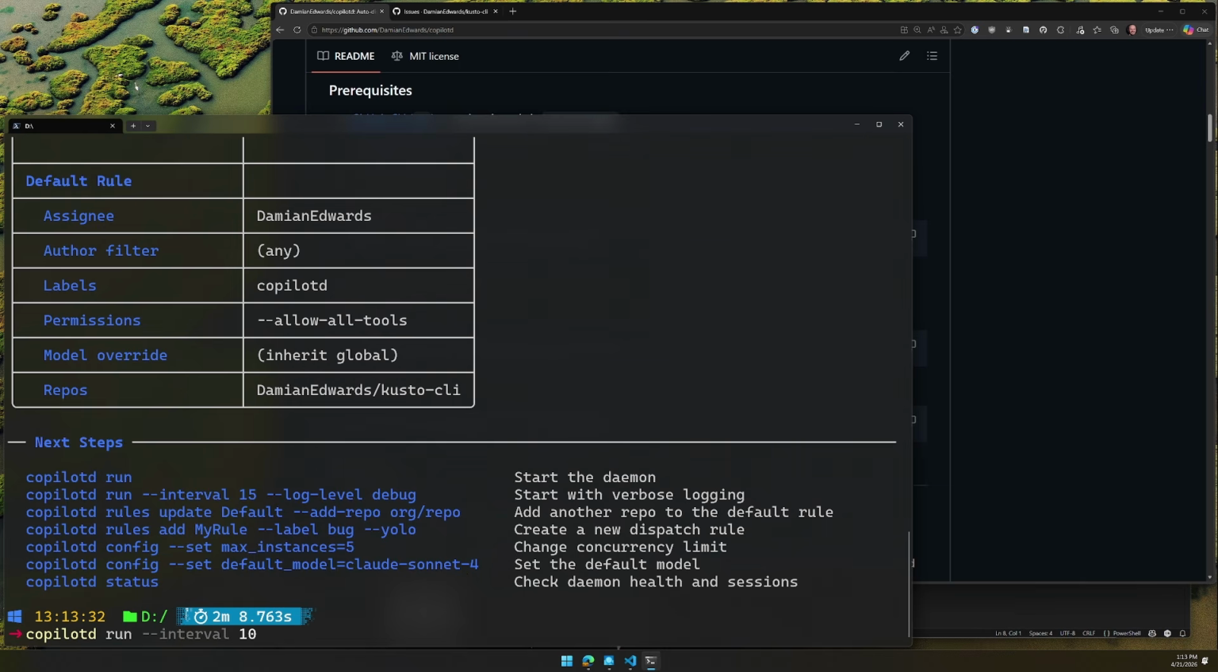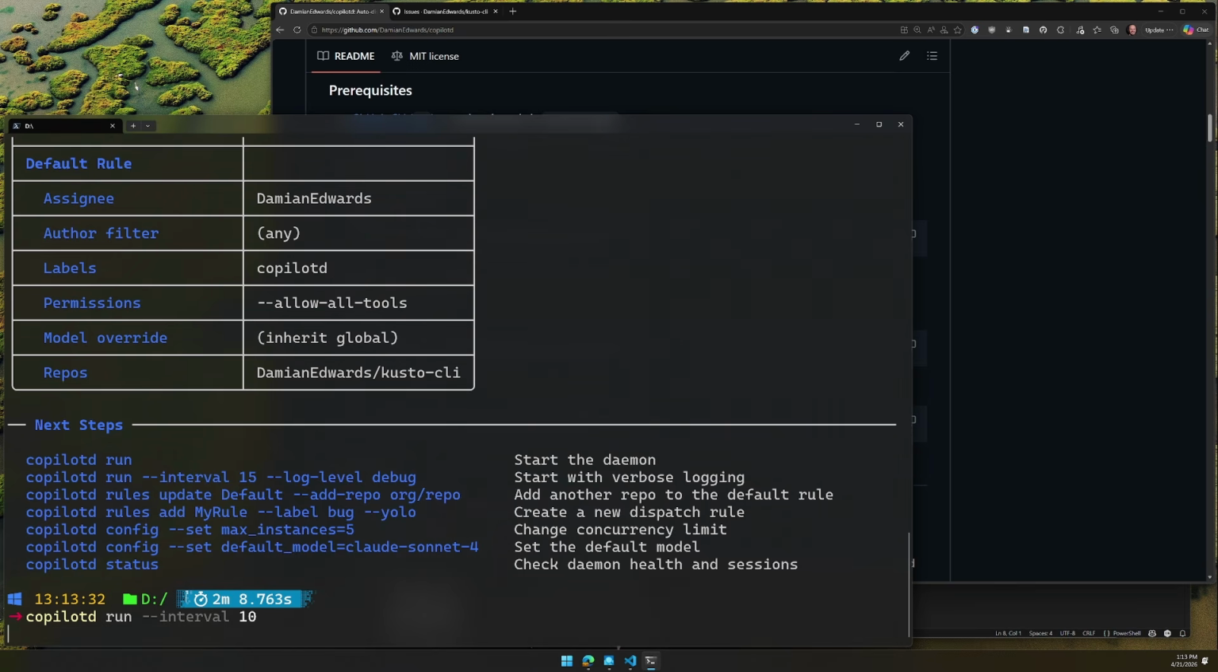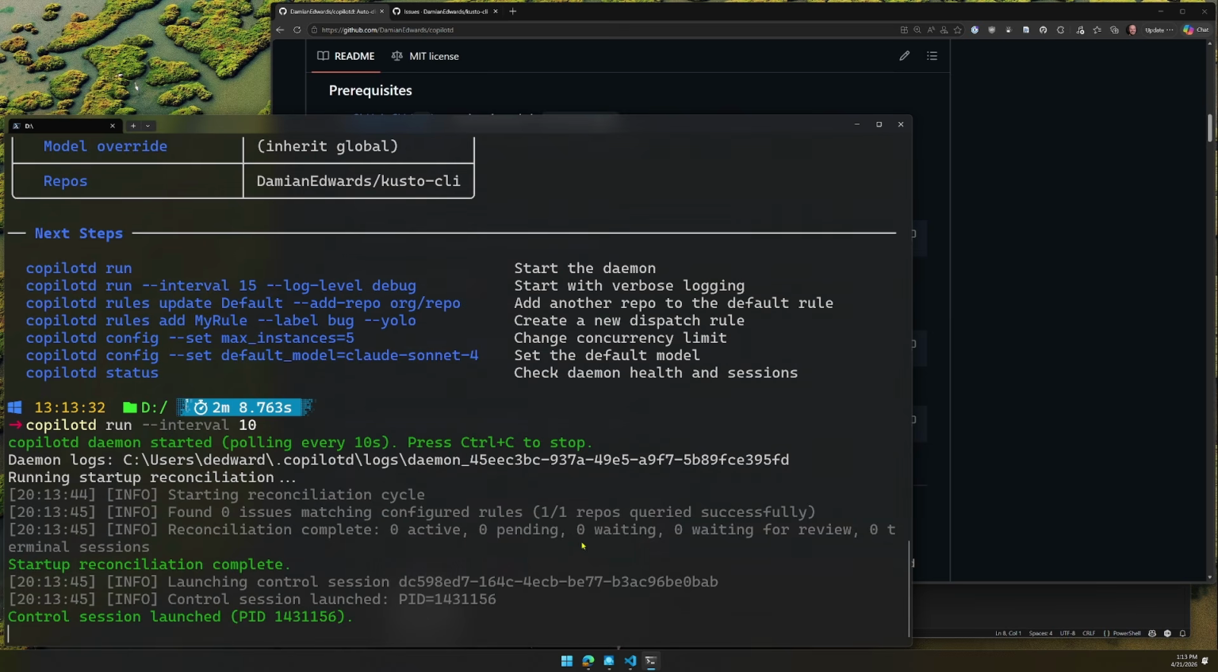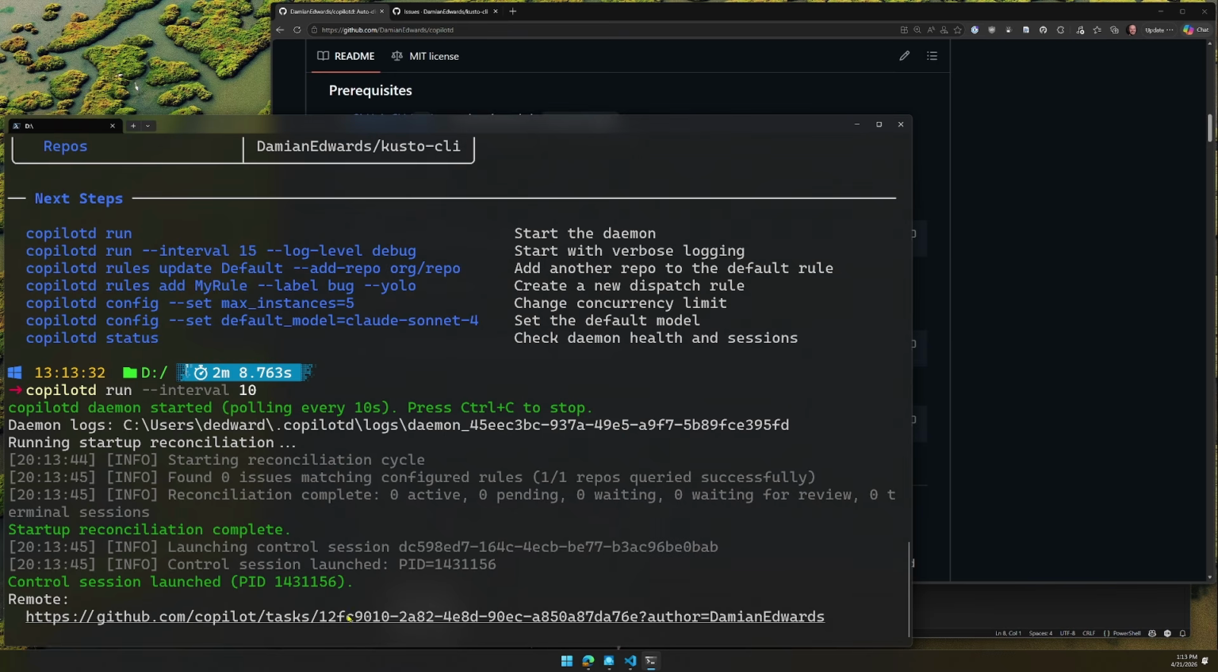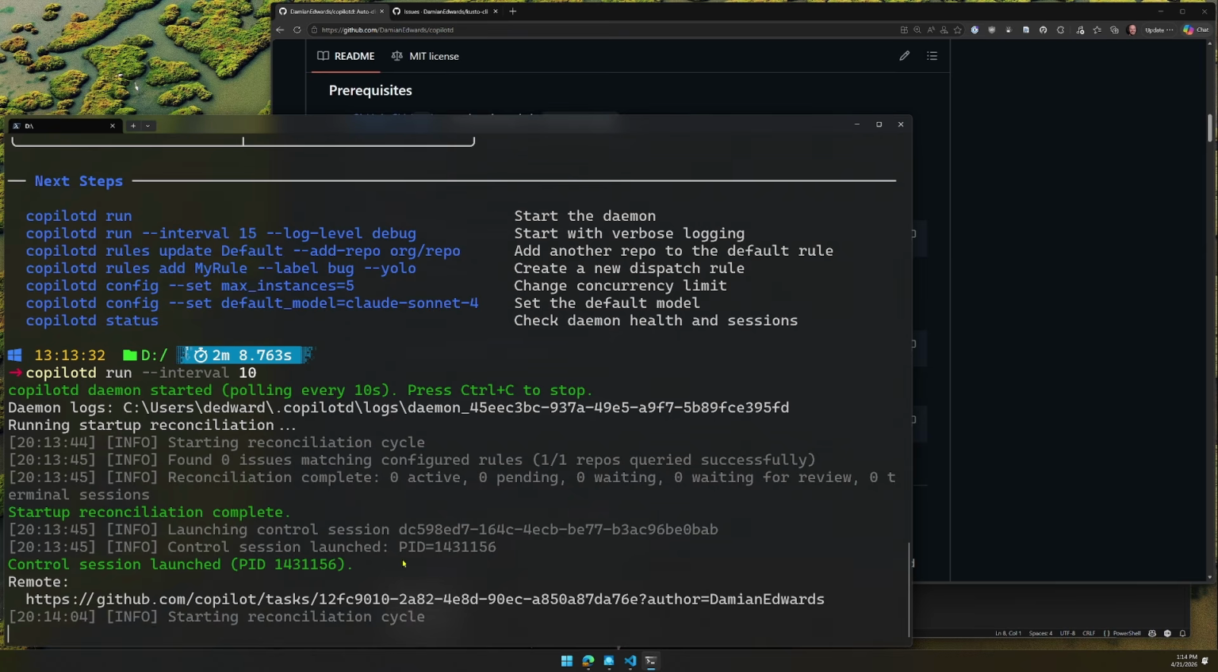We're going to set the interval to something lower. Usually it defaults to 60 seconds, but for the purposes of the demo, let's make it a little bit tighter. So now it's going to poll every 10 seconds. It's going to go ahead and launch a remote session that I can use to remote control the daemon. So that's kind of nice. I've got the URL to the remote session there. So if I have access to github.com and I'm signed in, I can always inspect remotely how my Copilot D daemon is going.